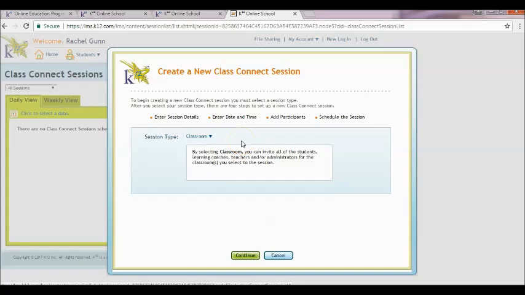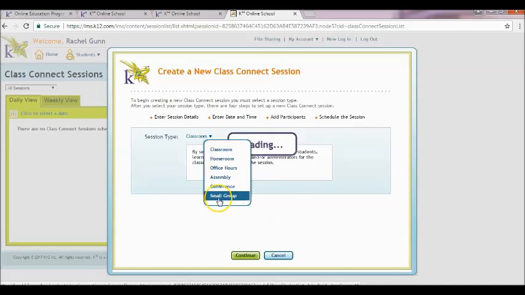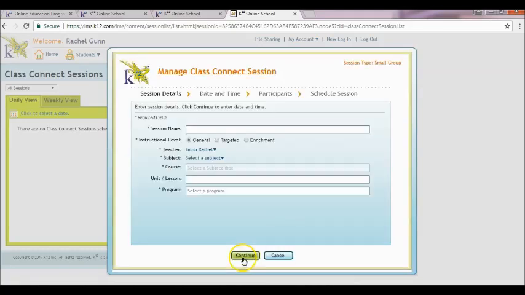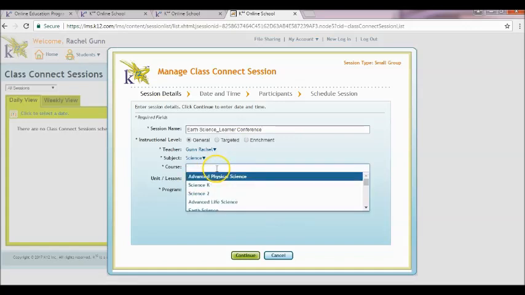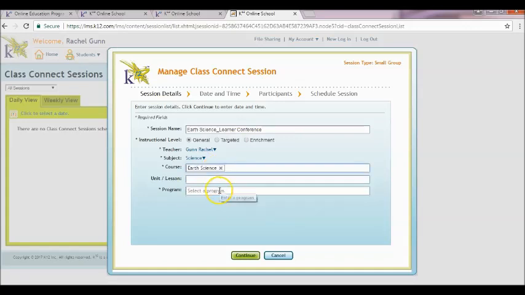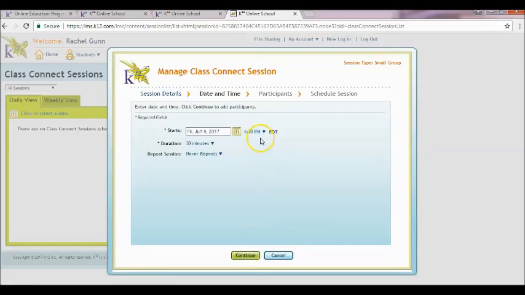There will be specific instructions per school on how you're going to create your Class Connect sessions. So for right now, I'm just going to pretend like I'm doing a small group. And there's specific naming conventions again for each school. So you're just going to follow the procedures that your school will set up when it's time. I'm just going to put Earth Science. This will be a learner conference for today. Okay, I'm going to pick my subject, pick my course, and there's a reason that I'm showing you how to do this right now.